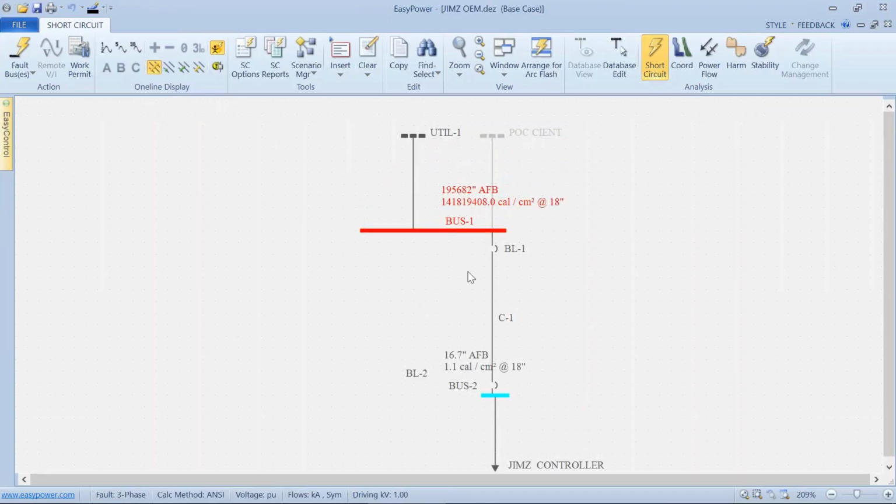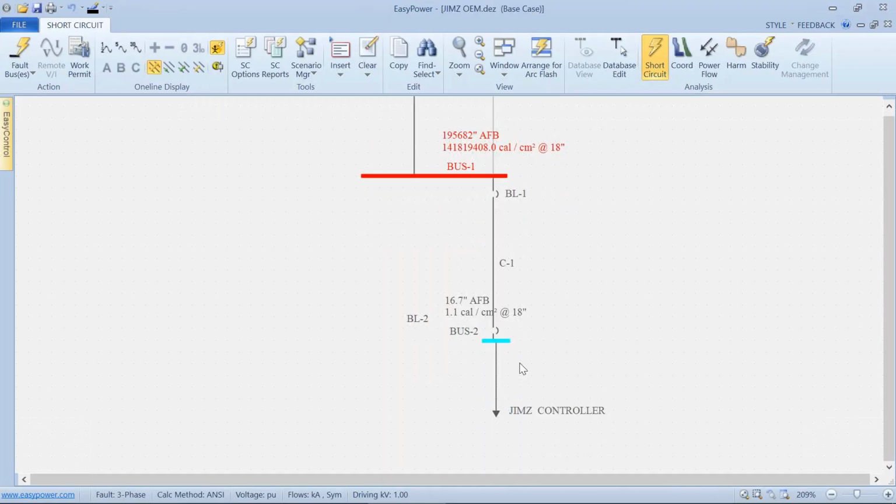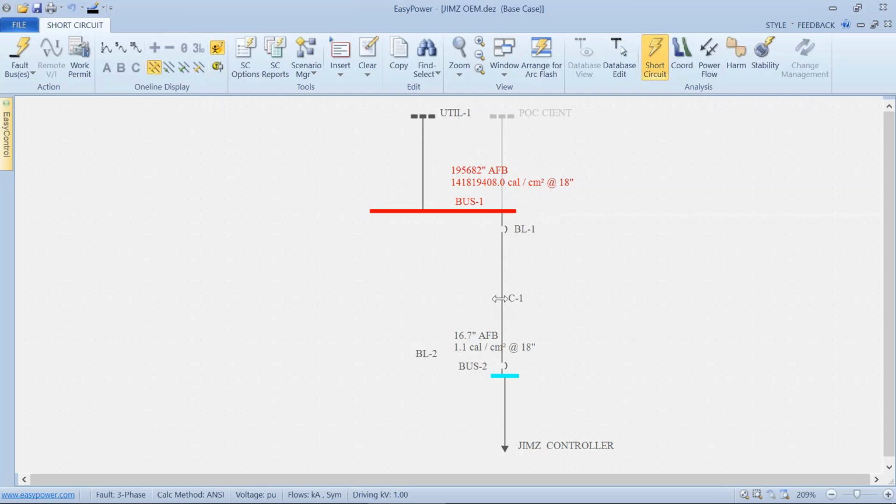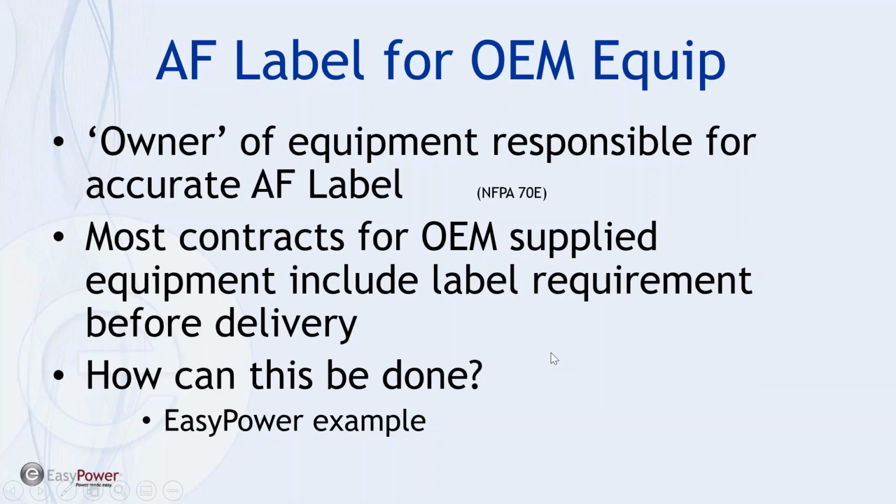So the answer is yes, I could probably get away with it if I have a relatively small system and a relatively benign connection point. But accuracy will win out by utilizing those short circuit numbers from the client. So I promise this will be short and sweet.